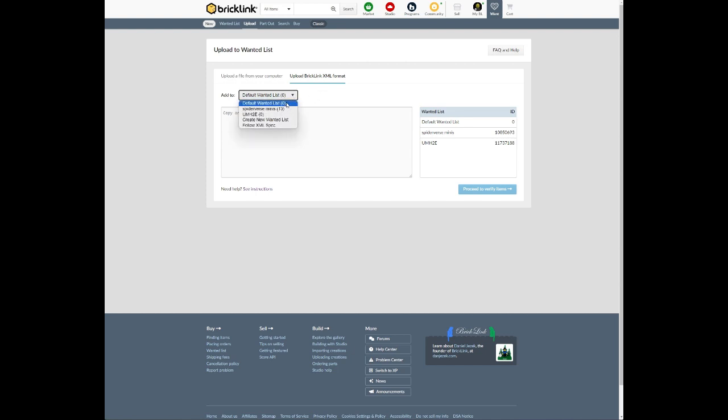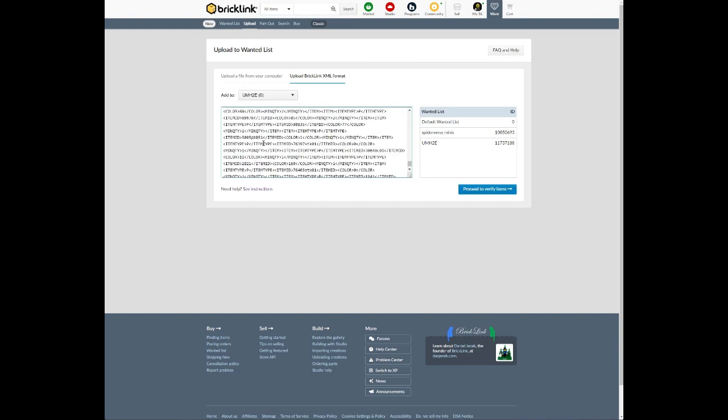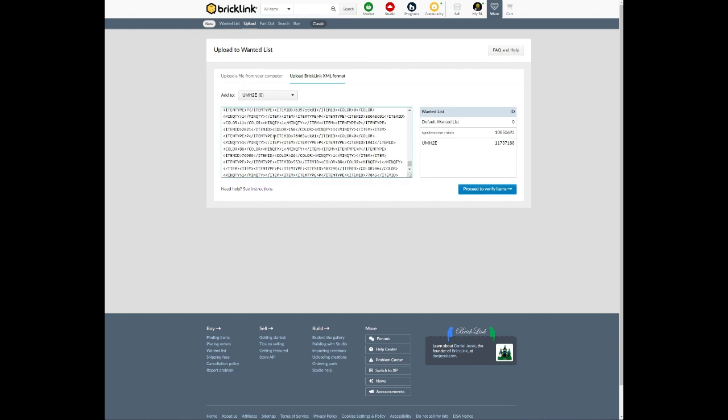You could do your default. I have one created already for Ultimate Modular Hogwarts 2E. That's what I would recommend. Create your own wanted list here. Now we copy, and you don't have to worry about this. It's very unreadable. All you have to worry about is proceed to verify items.